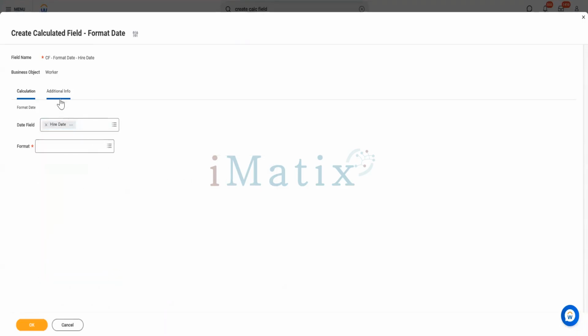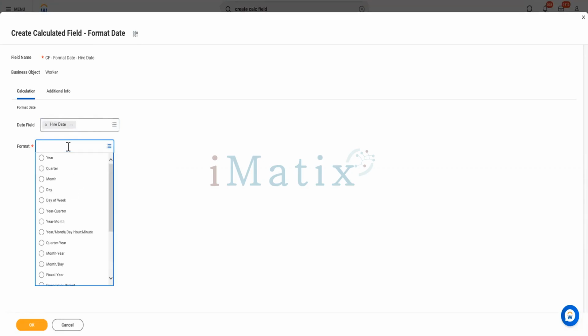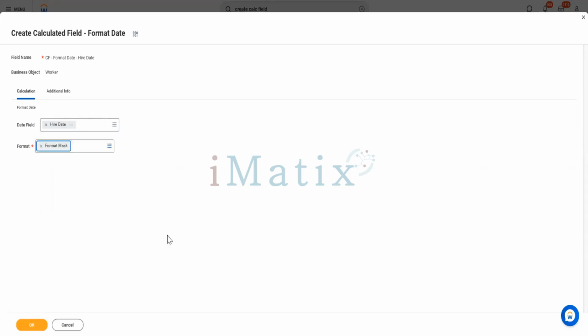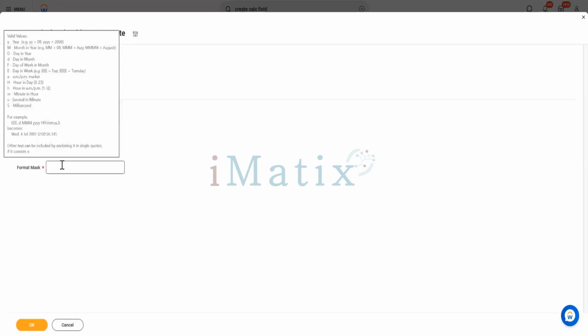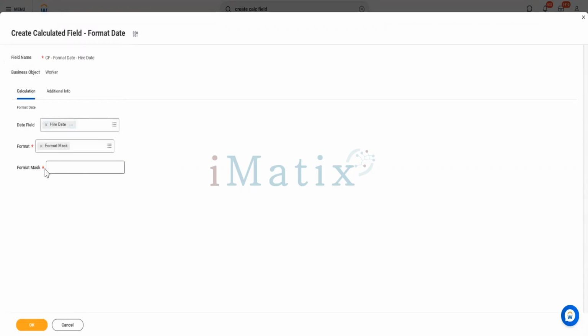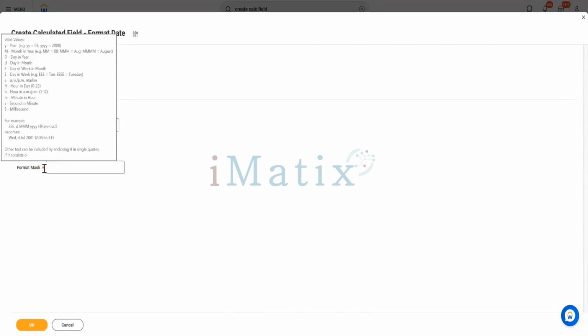I took a highlight to format. I can select any of the options that you want to have, and also at the bottom you will see format mask. Select this one. And here you can define the sequence of how you want your date populated. If you see here, you can see the characters which populate the value.